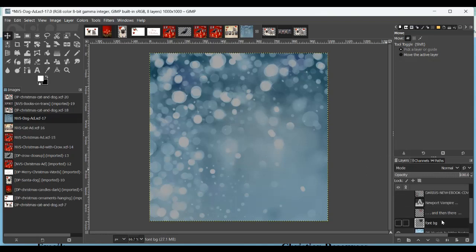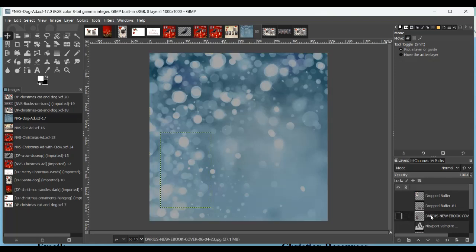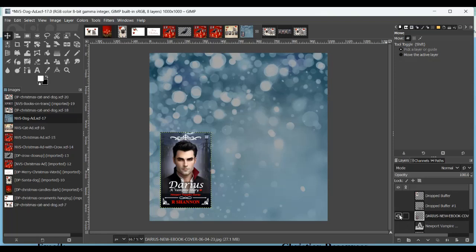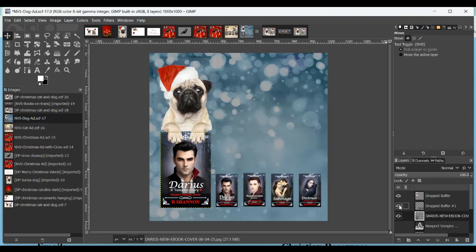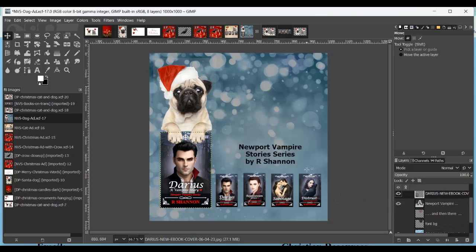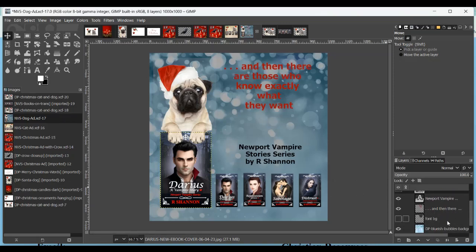Now the next layer that I added was the book. Now where's the book? I think this is the book. Yes. Okay, so then I added the book, and then I also added the pug. Then from there, I added also my panel of books for the bottom. And then I think I added the name of the, yes, here's the name of the vampire series. And here is the verbiage for the ad.